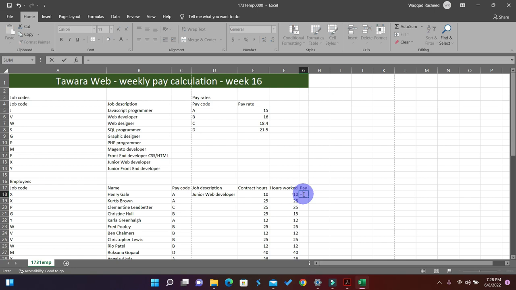We are going to calculate the pay rate. For the pay rate, we are going to use a pay code. You can see that we have this small table here, so we are going to use this table. For example, Henry Gale has pay code A, so the pay rate for Henry Gale is going to be 15. Based on my pay code, I should be returning the value 15.